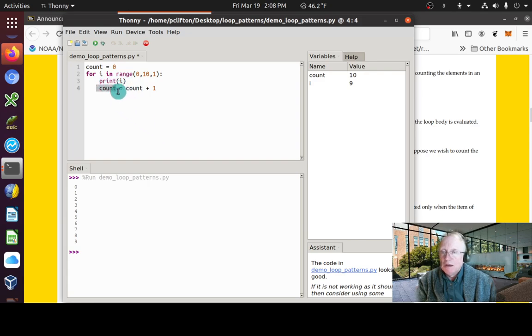Okay, second cycle of the loop, it rolls back up here. Now i is going to get a 1 in it. We'll print that 1, and then 0 is what was in count, right? 0 plus 1, now count has a 1 in it.